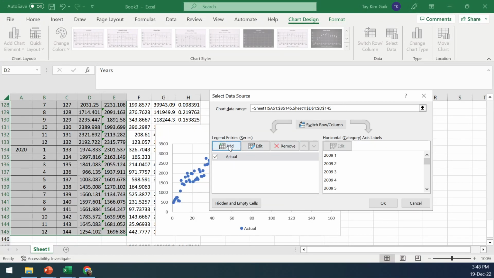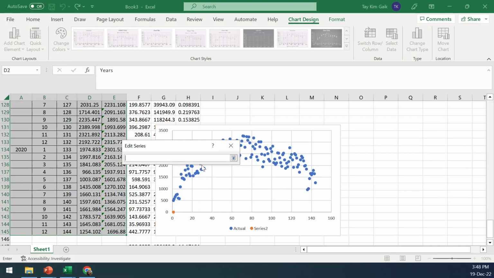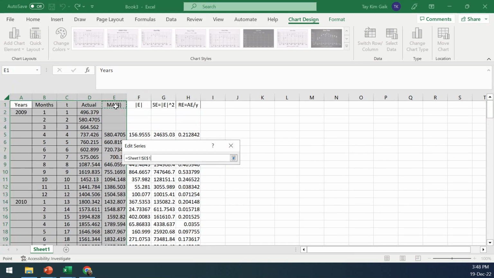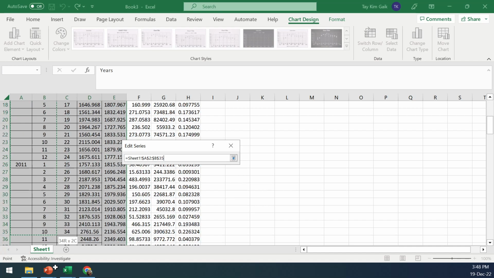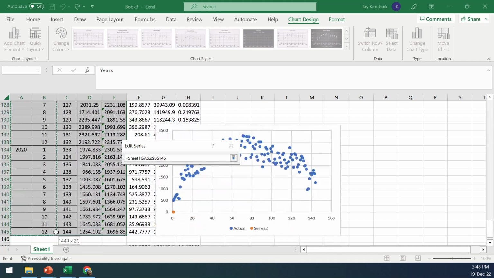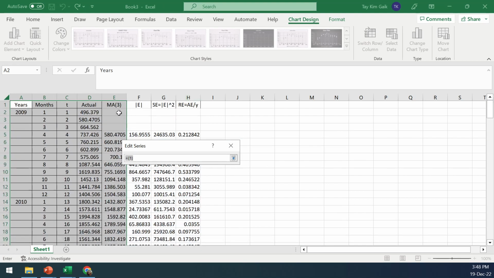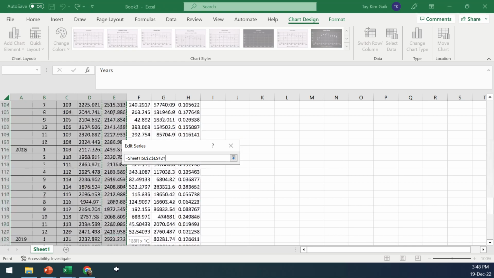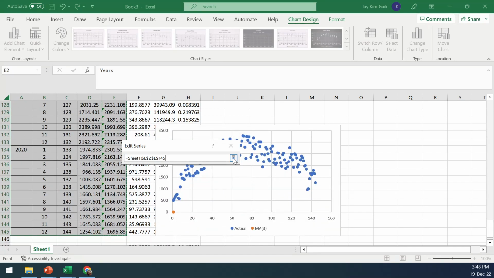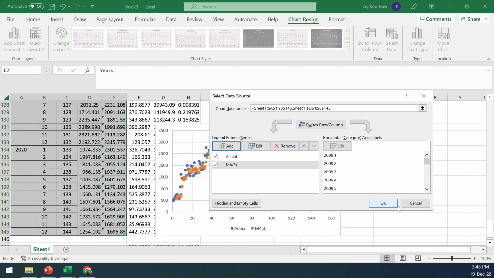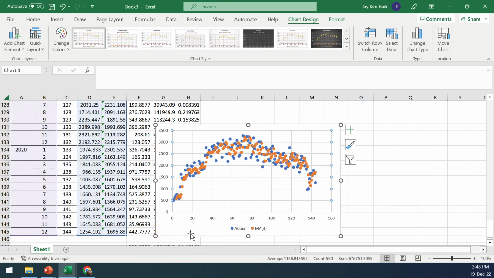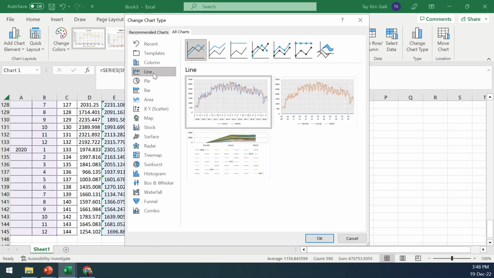Later on you add one more series. Now select the MA3. The x value is the same thing. Then the y value, select it. Okay. We want to see the x-axis as month and year. If that's okay, change the chart type to line.